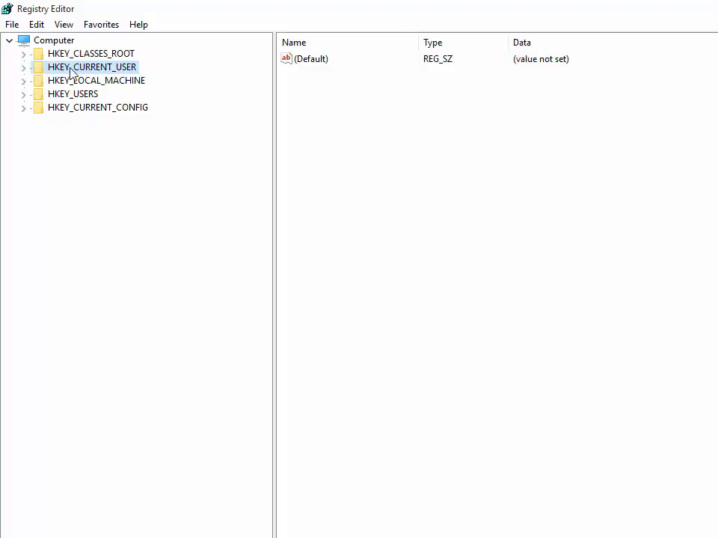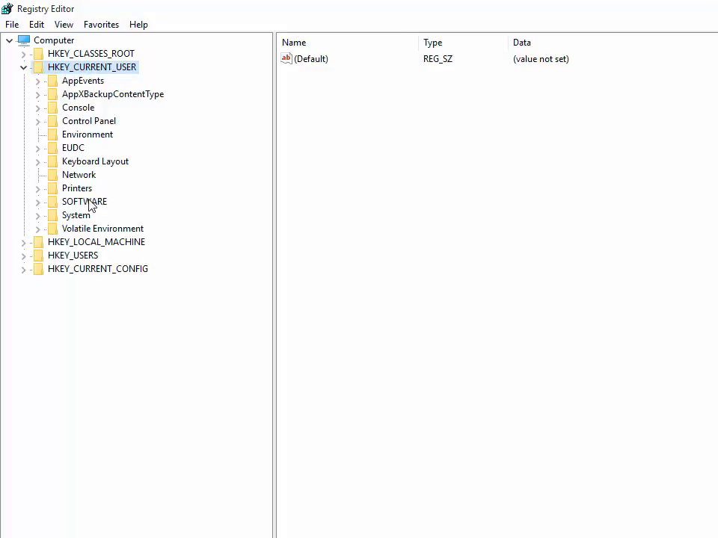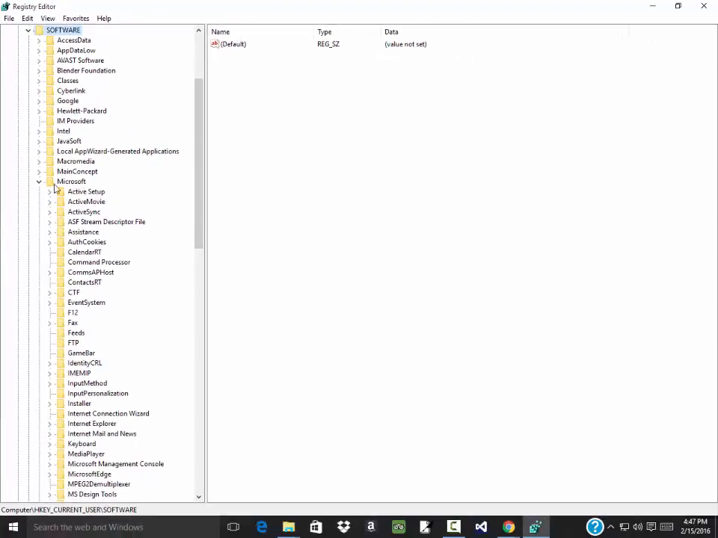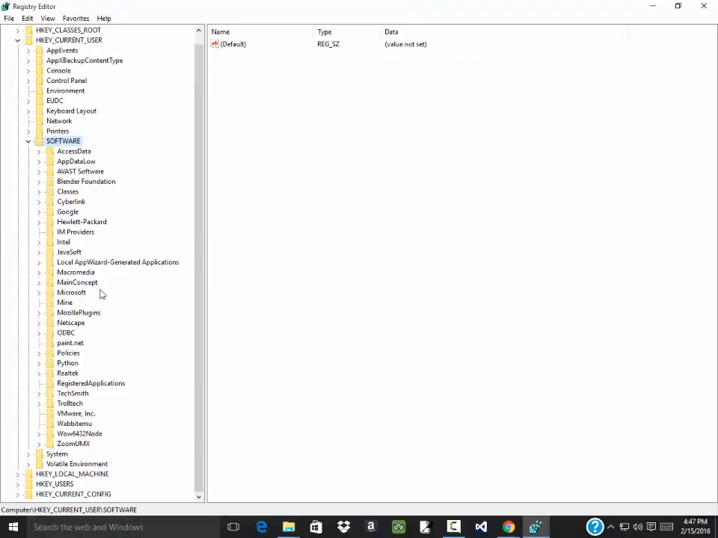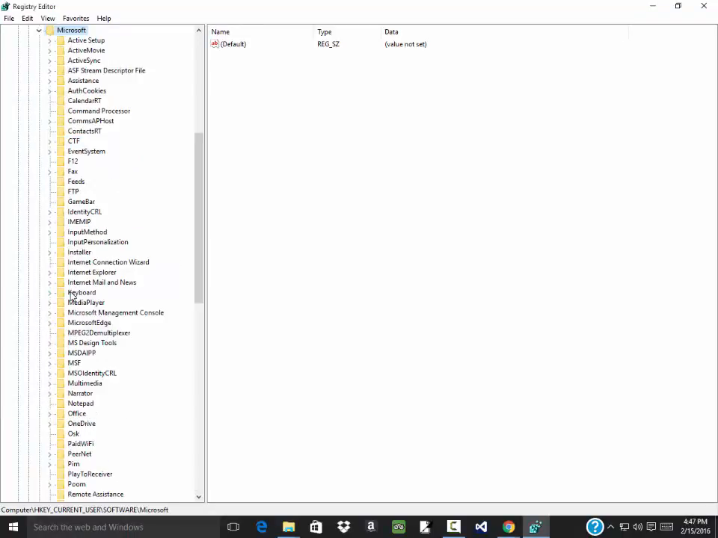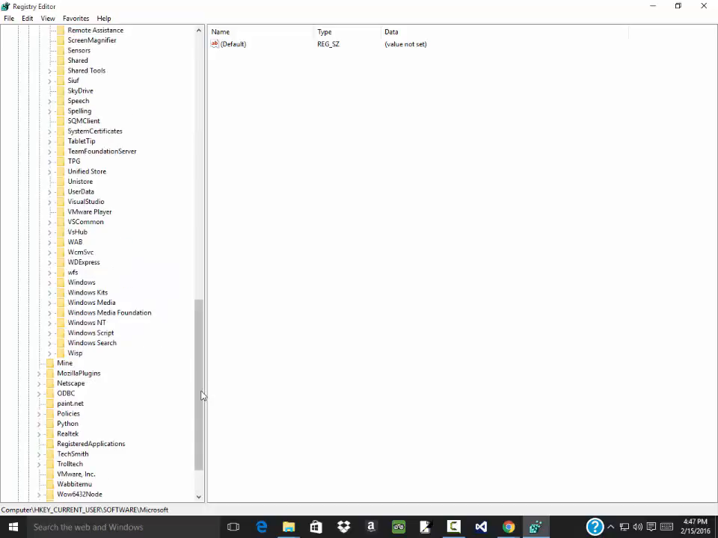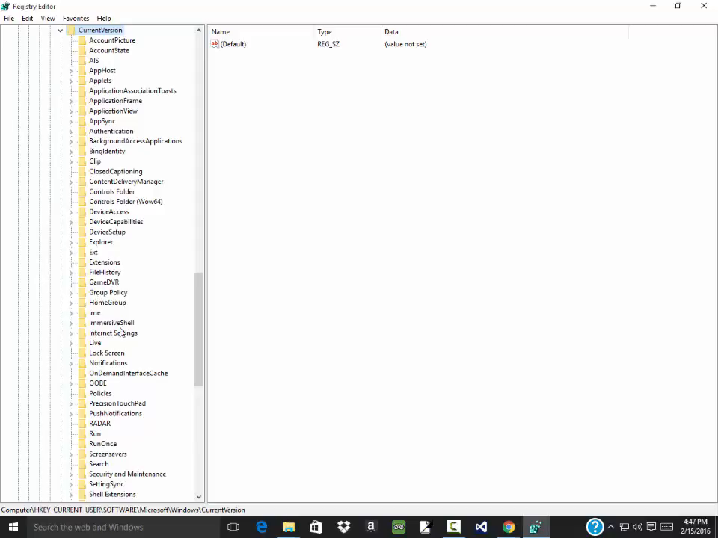But if I expand the HKEY_CURRENT_USER, that's who's signed on. If I expand Software, mine's already expanded, but if I expand Microsoft, wherever it's at, and then you've got Windows down here and Windows NT. Well, if you go into Windows, then you see CurrentVersion, and you see RunOnce, Run. It shows you what's going to run. So my OneDrive runs every time it comes up.